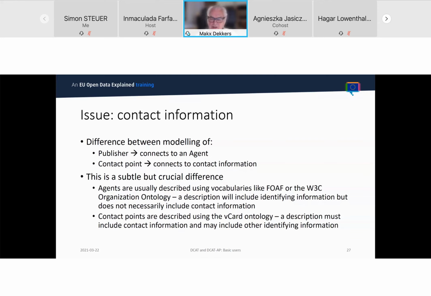This is a subtle difference, but it's crucial in the sense that agents are described with FOAF, for example, or with something more elaborate, the W3C organization ontology. The really important thing is that you know what the organization is. It will include identifying information for an organization, but it does not necessarily include contact information. On the other hand, the contact points are described using the DCAT ontology, which means that a description must include contact information, and it may include other identifying information.